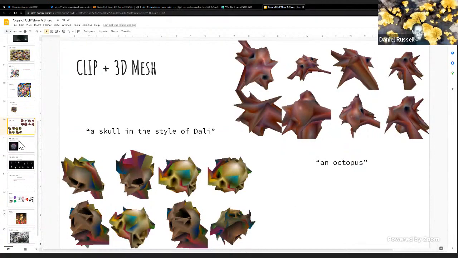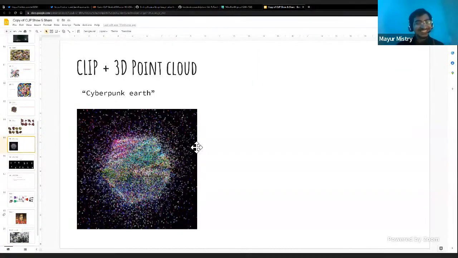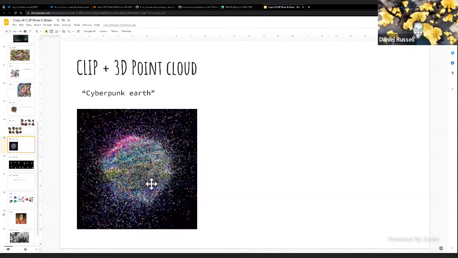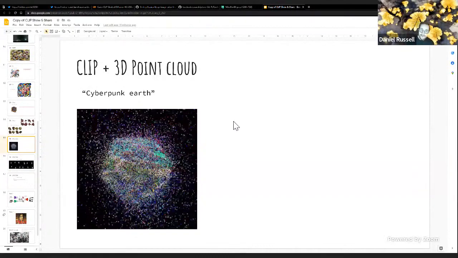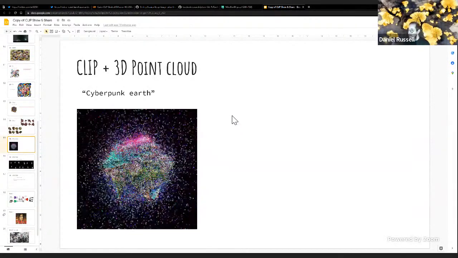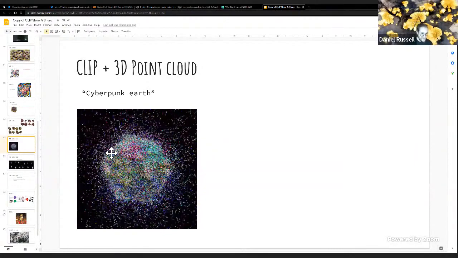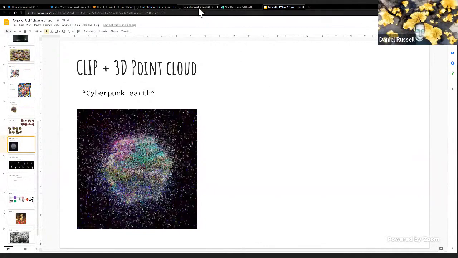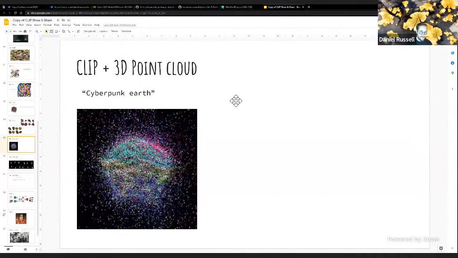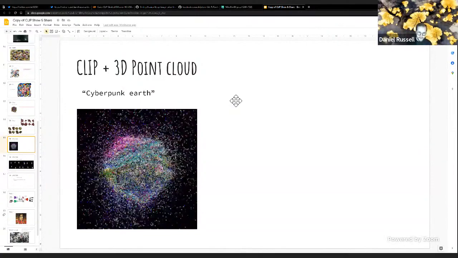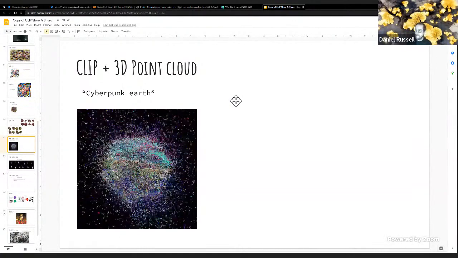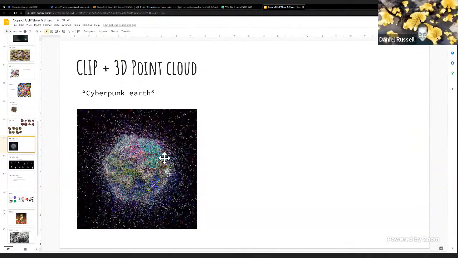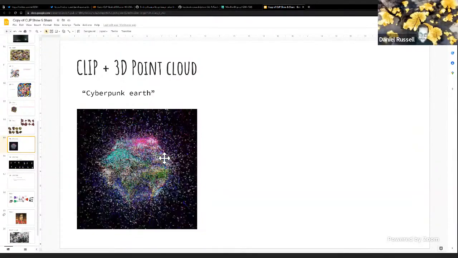Yeah. Speaking of which, this was not a super great example, but this is optimizing a 3D point cloud using, again, the PyTorch3D library. They offer, you can optimize different representations. I think point clouds, meshes, volumes, NeRFs, and maybe one other are all available in that PyTorch3D library. So this one I had optimized towards the prompt Cyberpunk Earth.